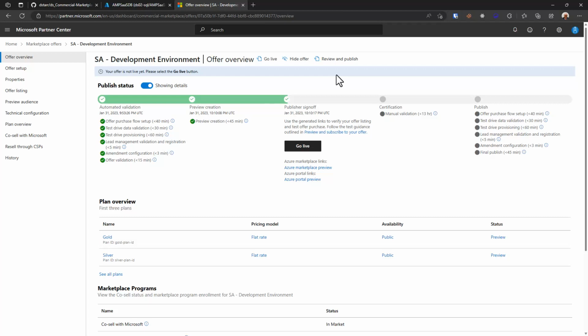Here we are back in Partner Center looking at the offer that we created previously, or at least that we filled in the technical configuration for it and then published it. Now I'm able to select one of these two links to make a test purchase of my product.